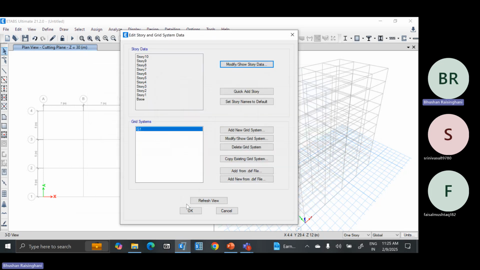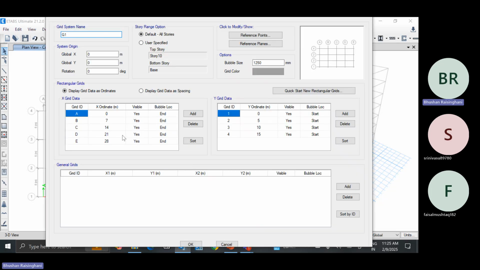So I have refreshed the view. Now I have the grid system. Here you can see if I make the spacing 7, 7, 7 in X direction, 5, 5, 5 in Y direction. Now this also I can edit or do anything I want. So overall you can see 7, 4, 28 meters and 5, 15. 28 meter by 15 meter the building has been generated.